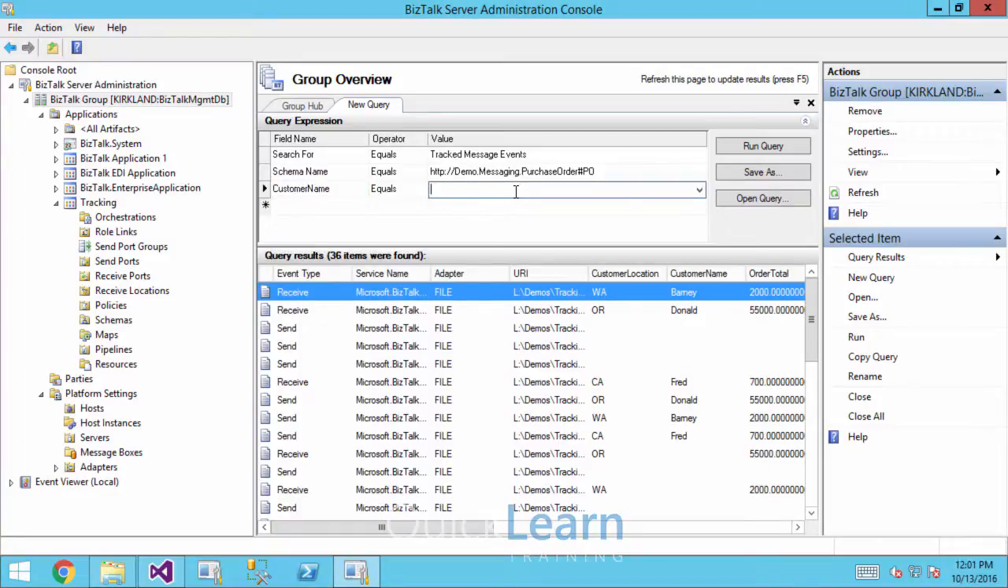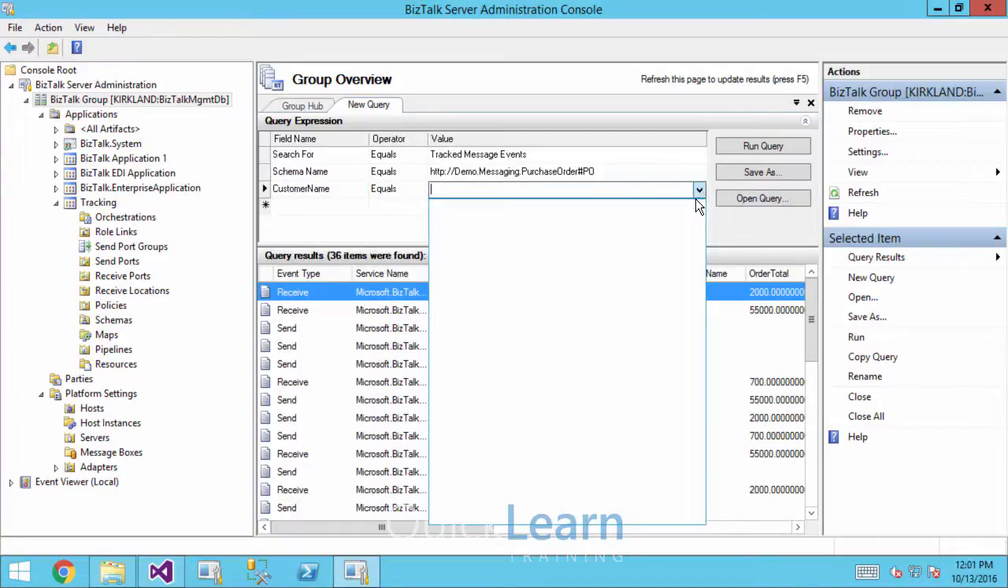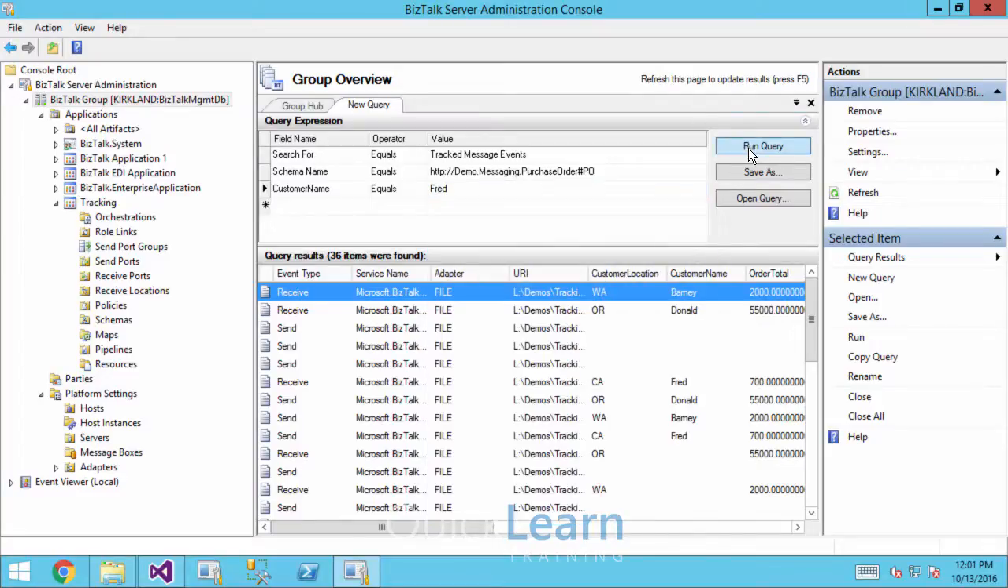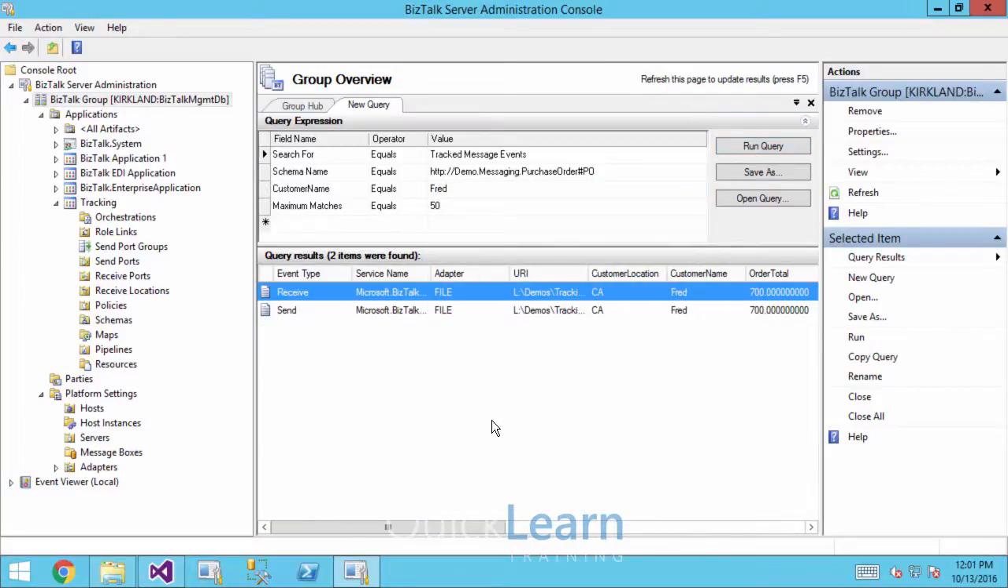I'm going to say, let's look for things where the customer name is... Oh, they tease me so bad. They give me a drop-down list, but the drop-down list isn't actually populated. I'm looking for messages where the customer name is Fred. All right, and I can see I have two events, remember events, where the customer name is Fred.